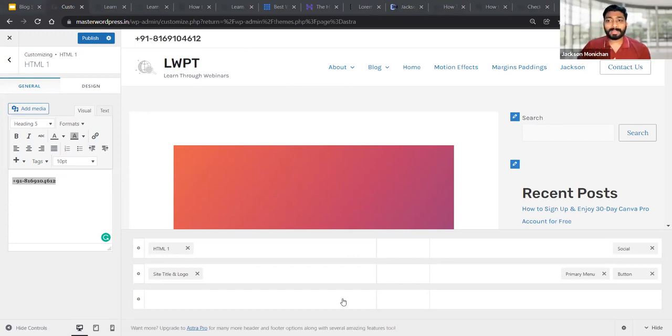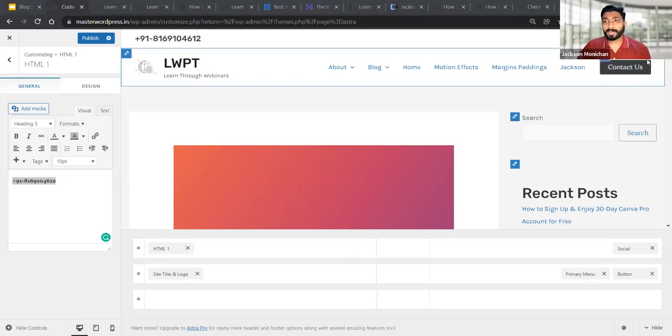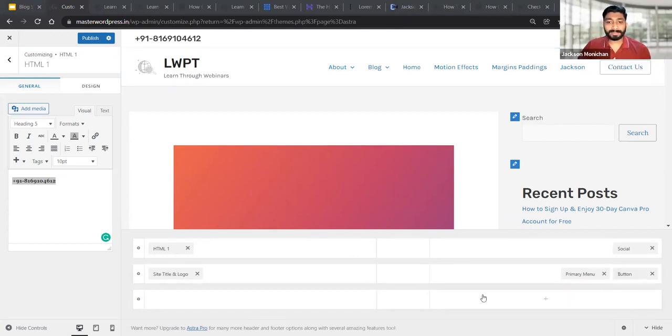Hey Sural, the contact us is a button, so that's why it has already got an outer line. I've added a button over here. Cool. Are we all on the same page? Just let me know in the chat. Yes, no.